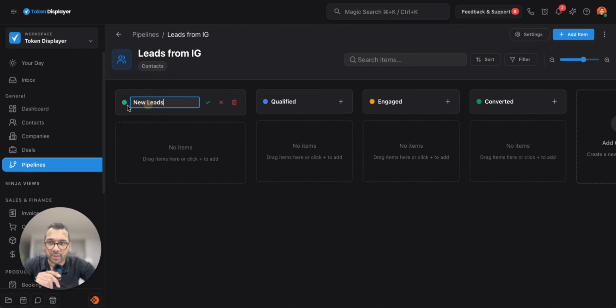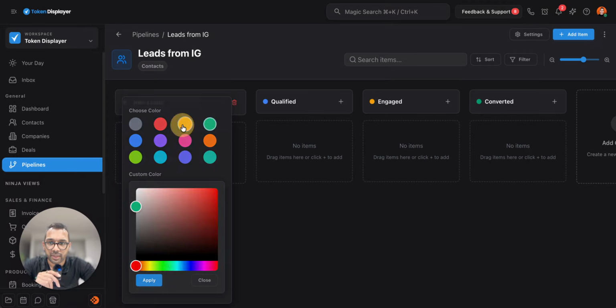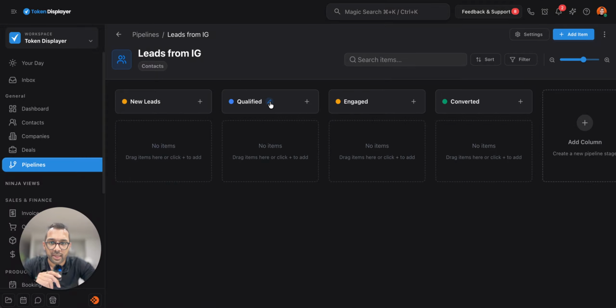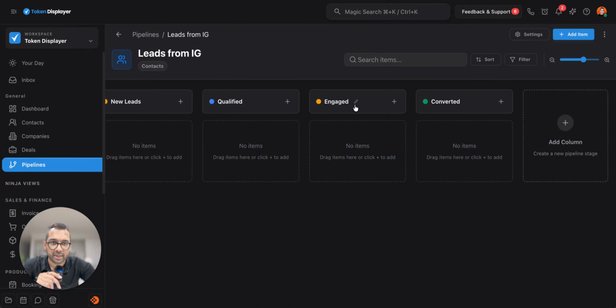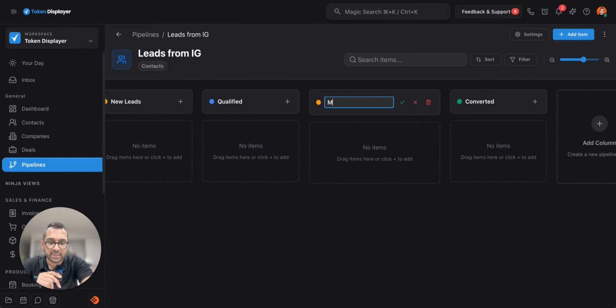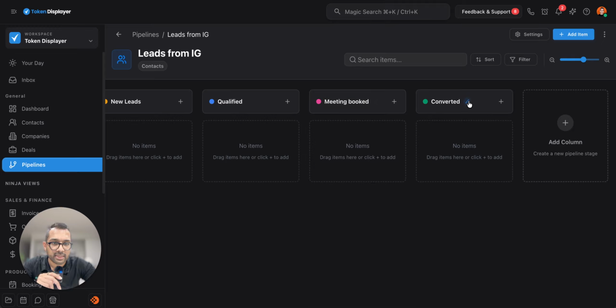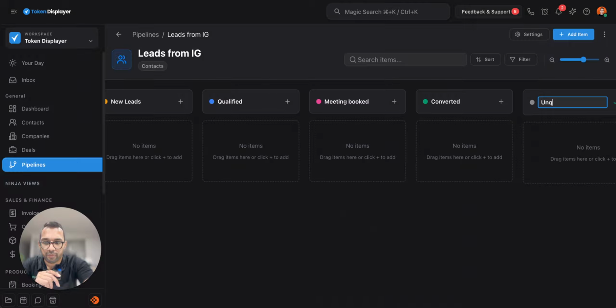And by the way, you can also customize the color over here. You can make this a different color. And same for this. Qualified is great. I think I'll keep that. I'll say meeting booked for this one, and I'll make this blue. Oh, actually, I've got a blue already. I'll just make this pink. Save this, and converted is great. I'll also add another stage saying unqualified. Man, it's hard to type with one hand. Unqualified.